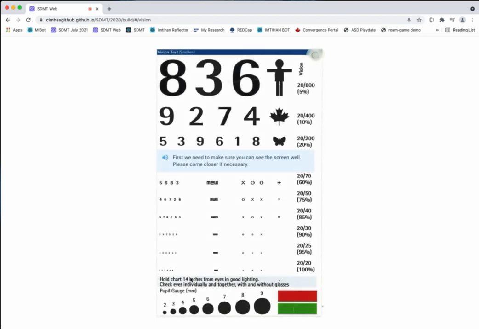Start. First, we need to make sure you can see the screen well. Please come closer if necessary. Can you read these numbers here for me from left to right? 5, 6, 8, 3. Great. Your vision is good for the test.